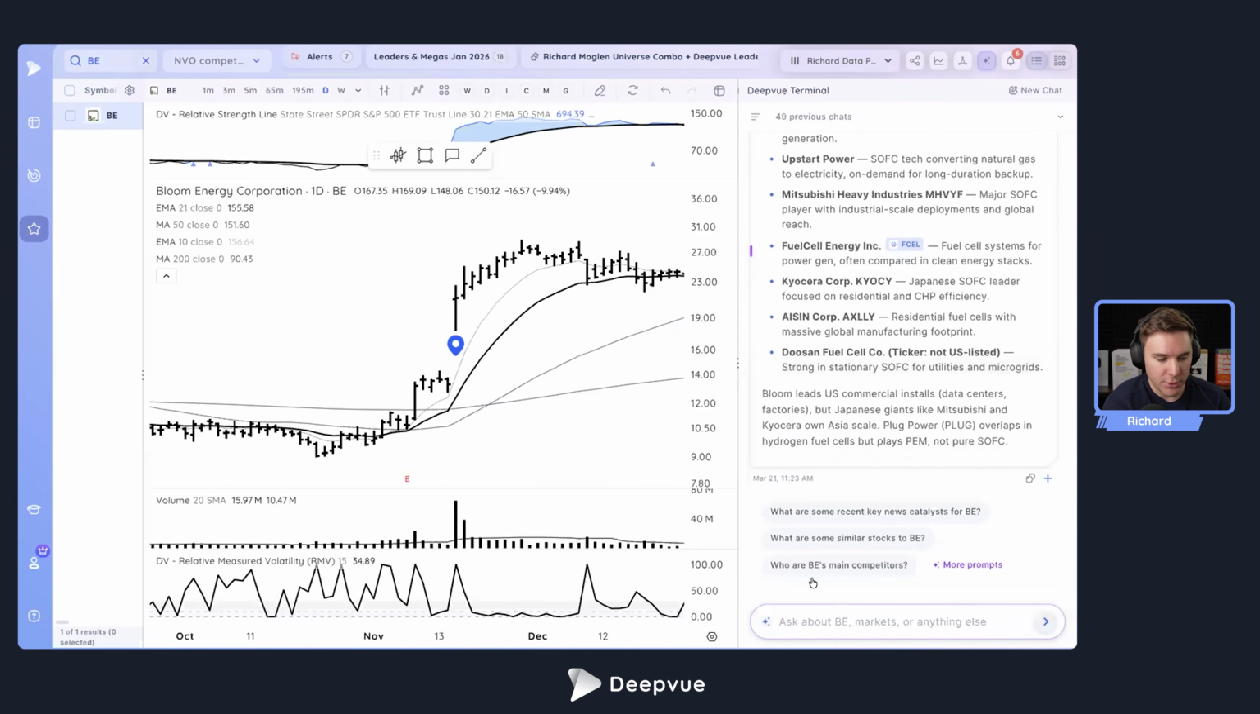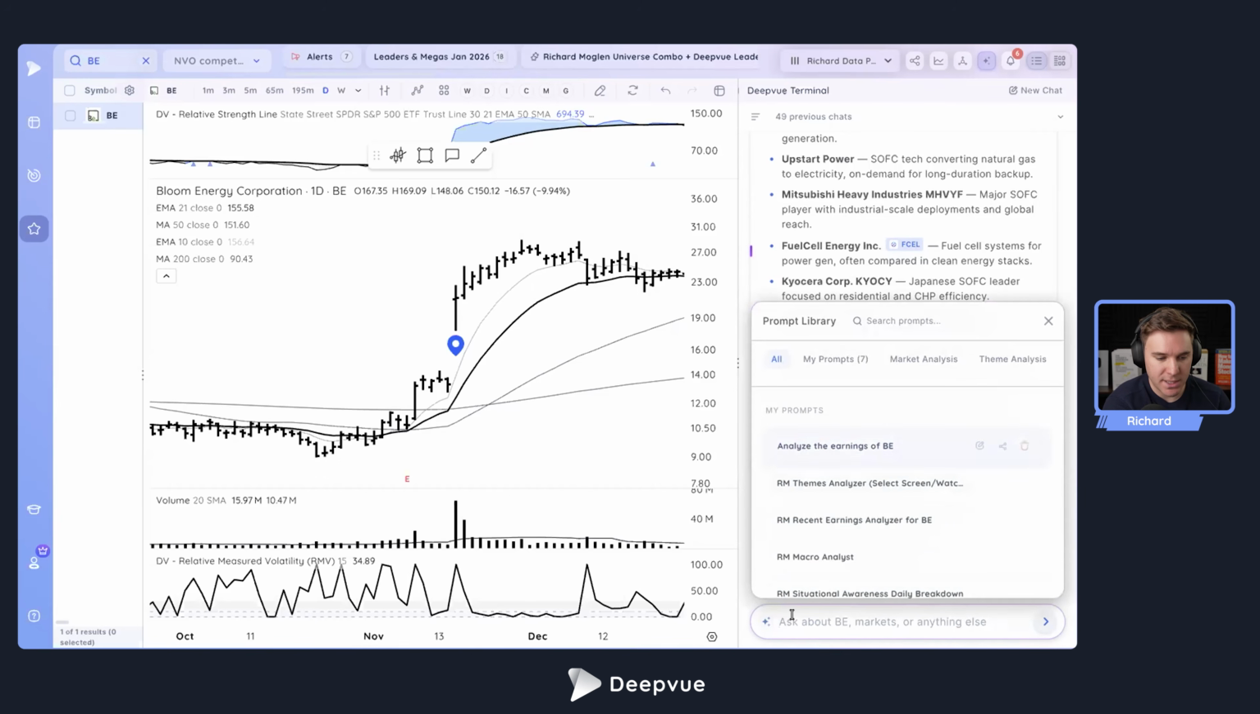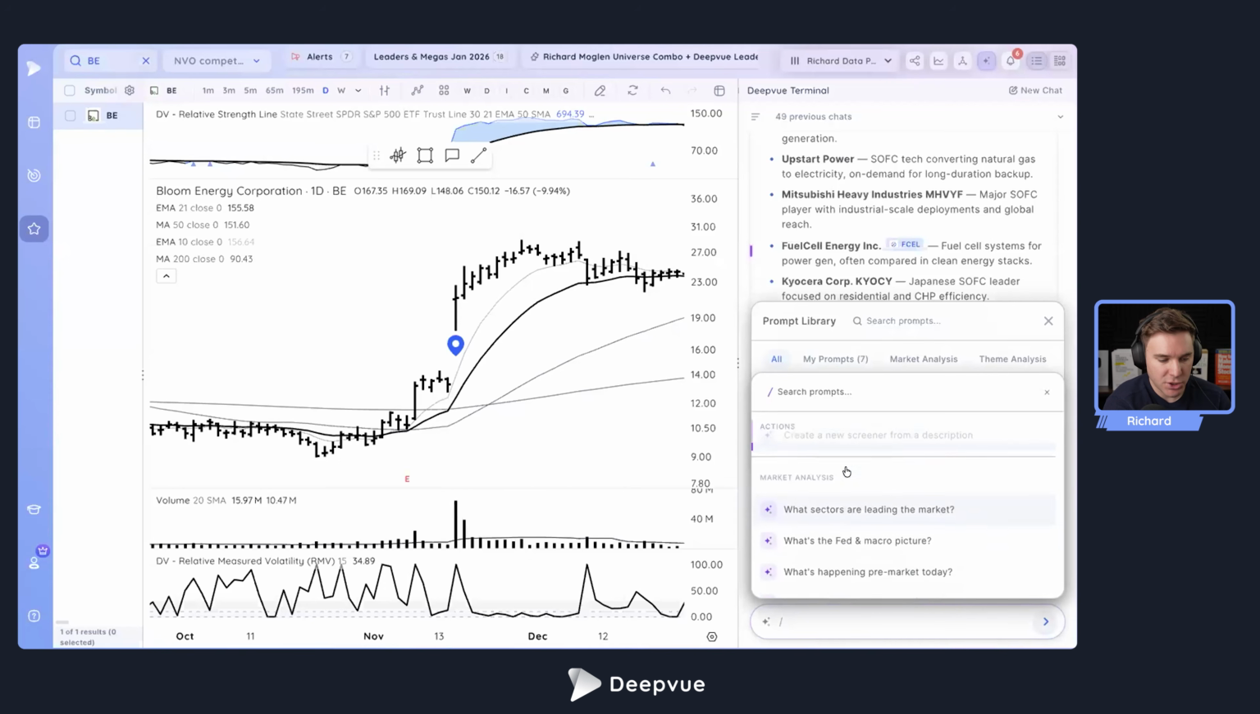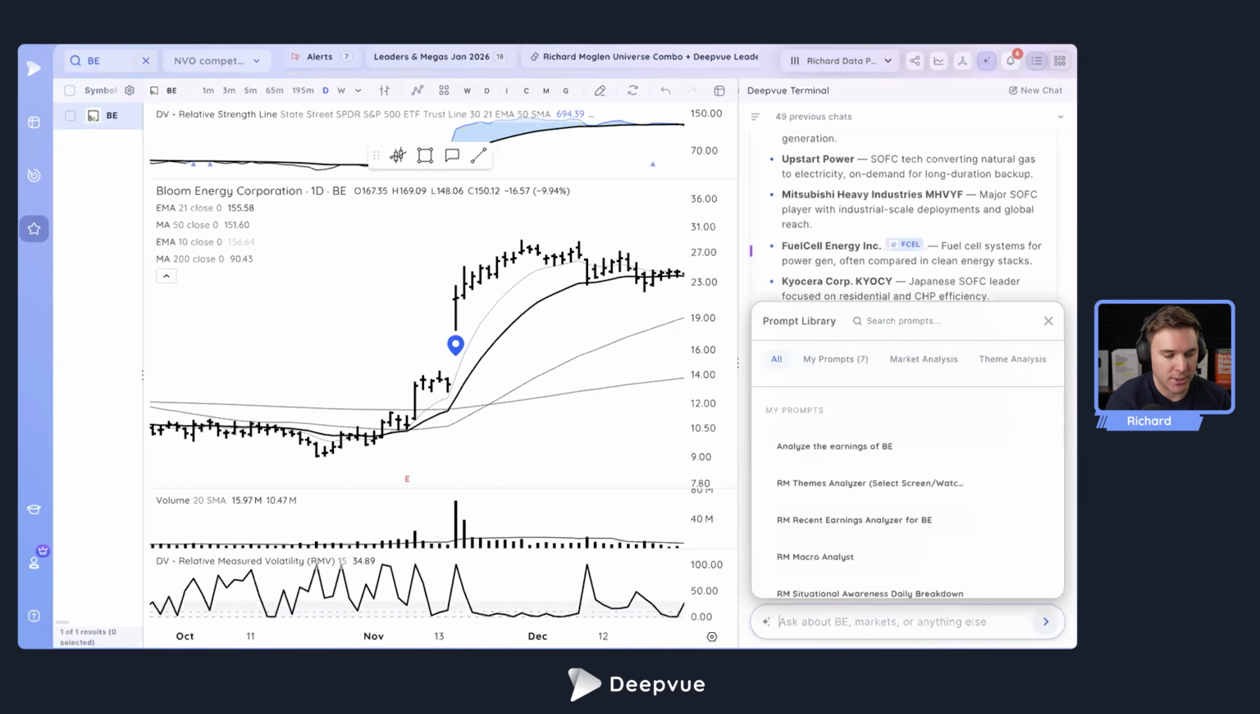So if you don't want to use your mouse and click this to bring up your prompts and navigate that way, you can just type / in the chat and it will bring up all these different prompts for you. So that's one shortcut key I also want to mention.